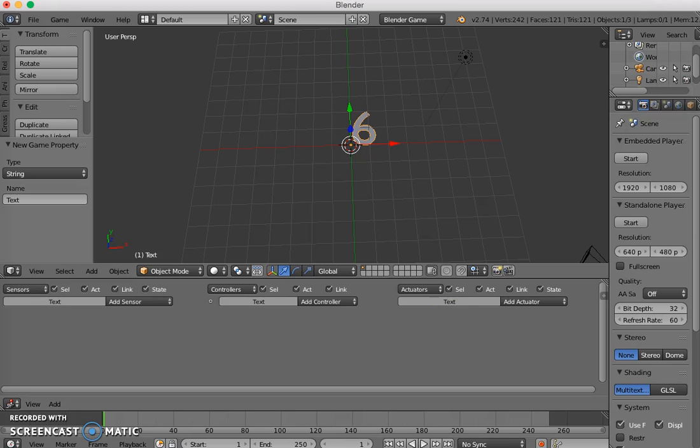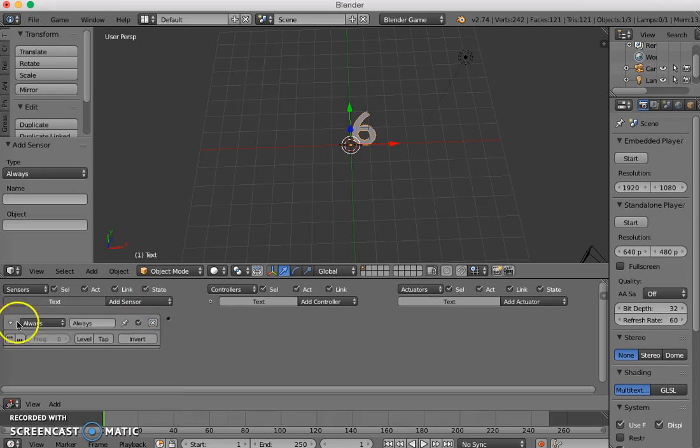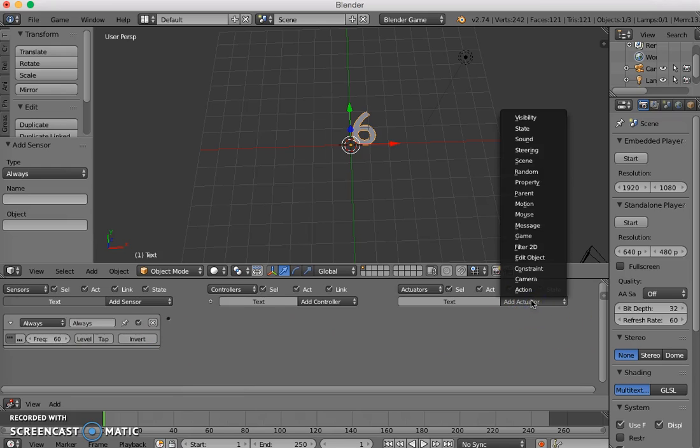So what I'm going to do is add an always sensor. So always, now here is called a pulse, okay? Notice that frequency is not grayed out anymore. And we know that the game runs at 60 frames per second. So what I want is every pulse, which is basically 60 frames, I want to change it so that it goes down. So I'm going to add a property.